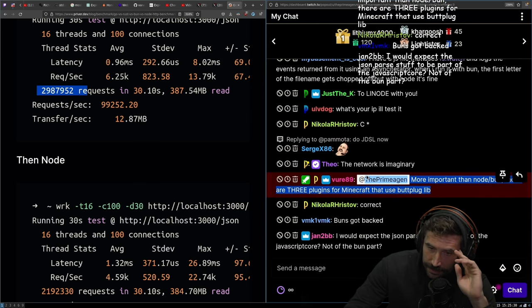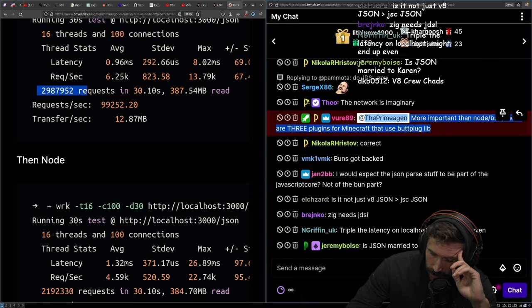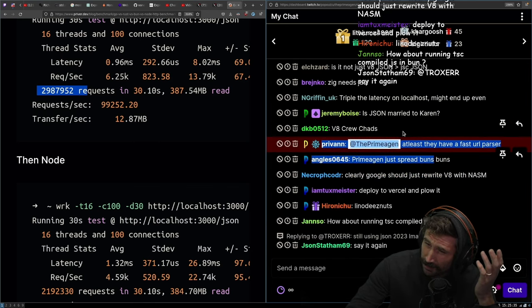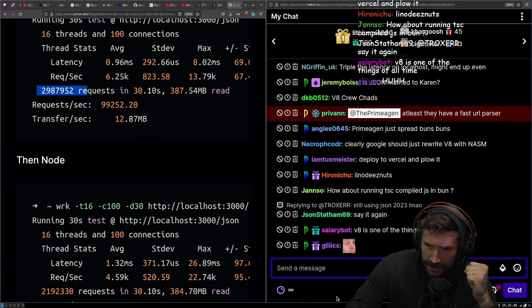There are three plugins for Minecraft that use buttplug lib. They're parsing those URLs fast. V8 is one of the things of all time.